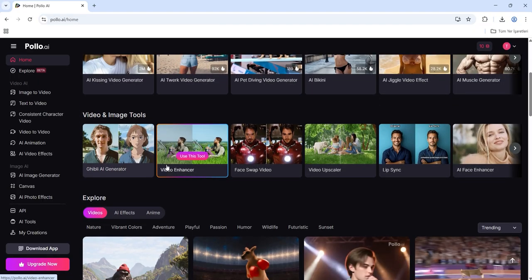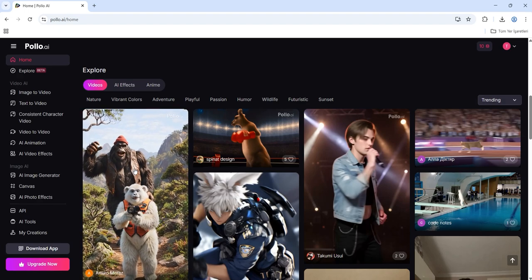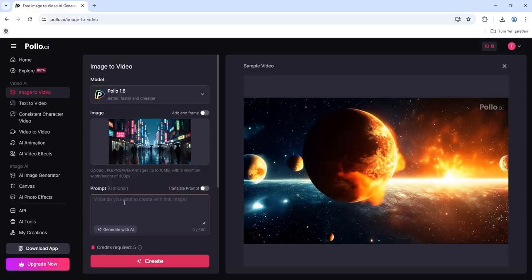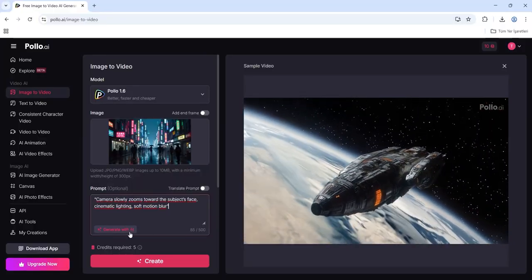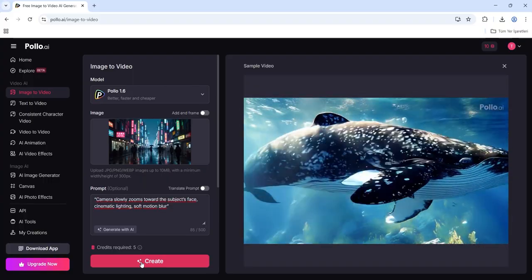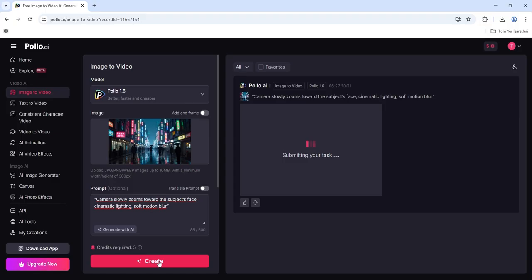Go to Pollo.ai. Once you sign up, you get access to high-end video generation using models like Google VEO3, Seedance, and KLING. Click on Image to Video and upload the image you created on VEO. In the motion prompt box, enter something like: camera slowly zooms toward the subject's face, cinematic lighting, soft motion blur. Select the duration, 5 or 8 seconds. The resolution, 768p or higher. The model, try Seedance Pro or Google VEO3 for best results.